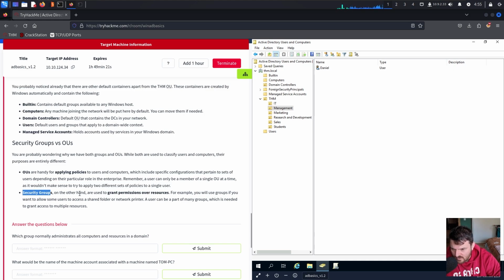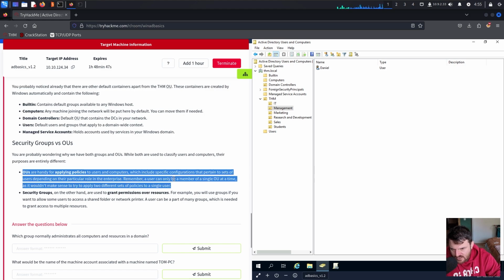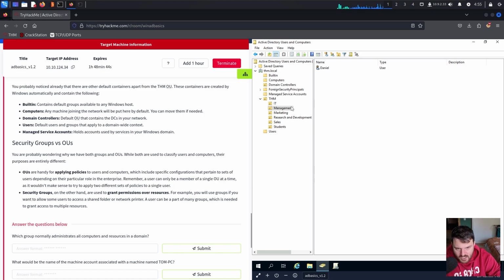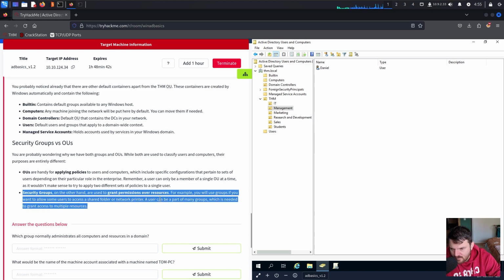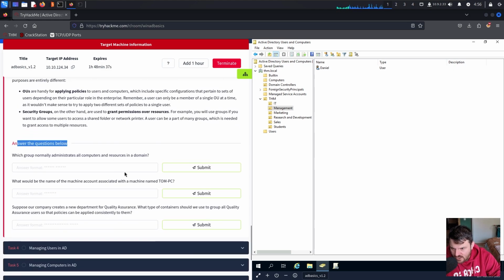Security groups, on the other hand, are used to grant permissions over resources. For example, you will use groups if you want to allow some users to access a shared folder or a network printer. A user can be a part of many groups, which is needed to grant access to multiple resources. Right, so basically here we see the permissions of the users in terms of the department, and here are permissions in terms of resources. Answer the questions below.